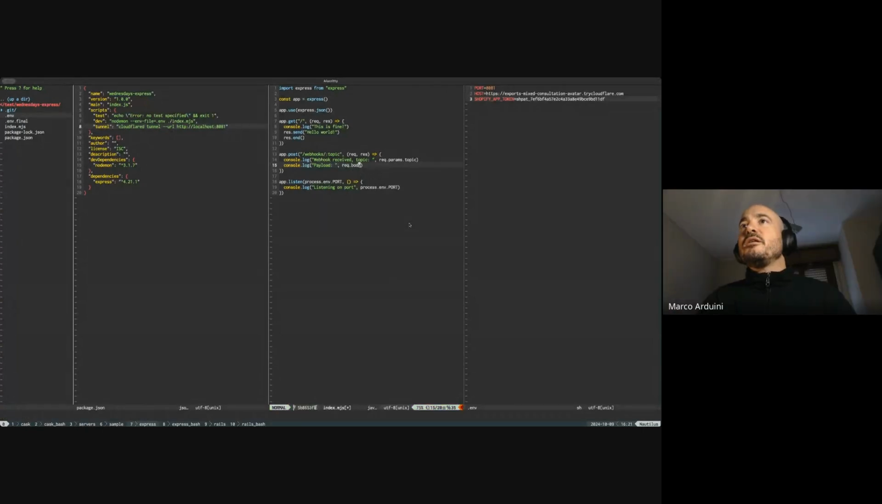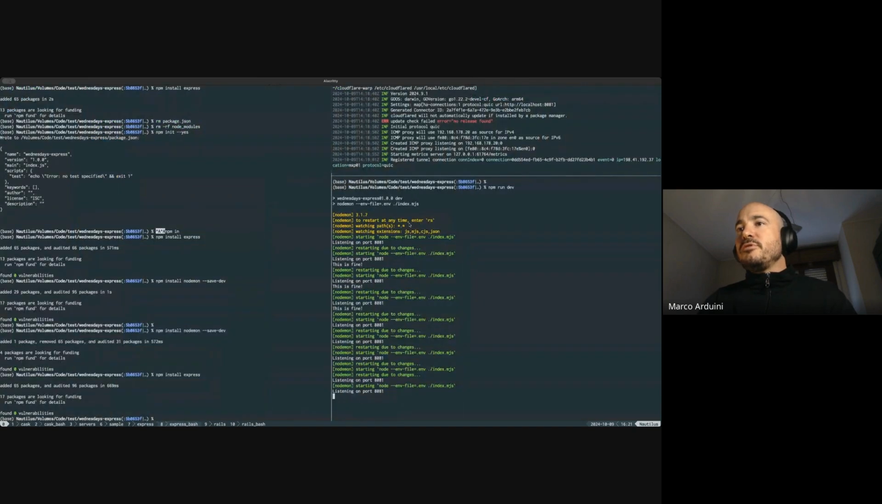Req body. Okay, so now we have set up another route, which should receive a webhook, log the payload, and return 200 as a status. So let's see if this works.